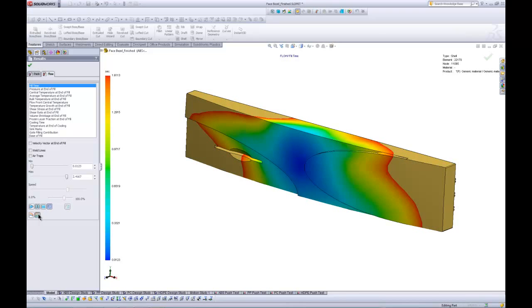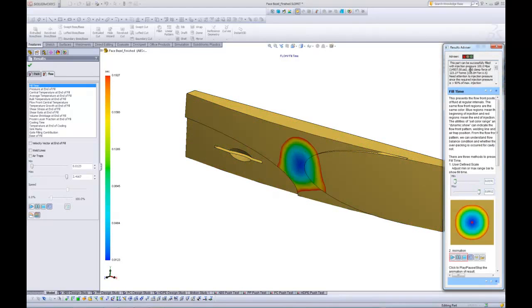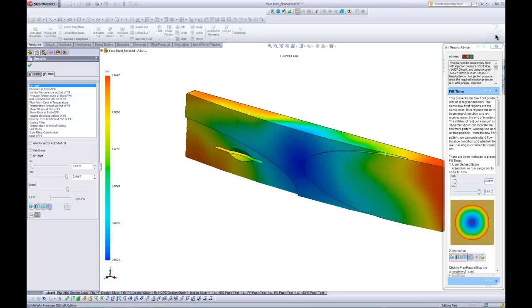I can also click on my results advisor and it's going to give me some information. So it's going to tell us what the maximum injection pressure required to fill this is. It's telling us here that this particular configuration might need some help because we're over 90% of the maximum injection pressure that the machine can put out. Let me go ahead and stop this here, and I'm going to close this.